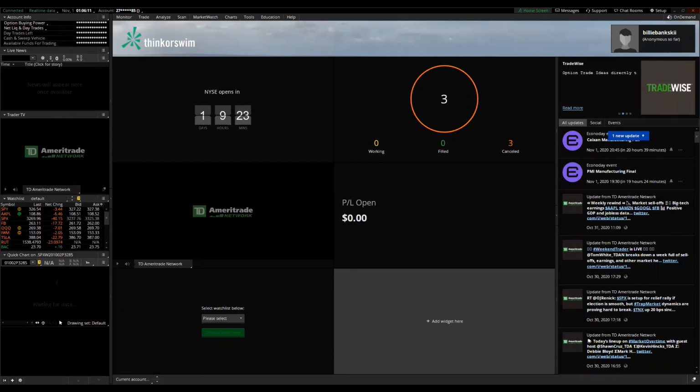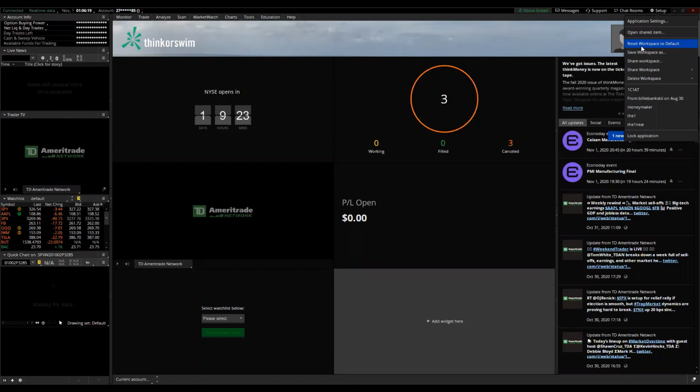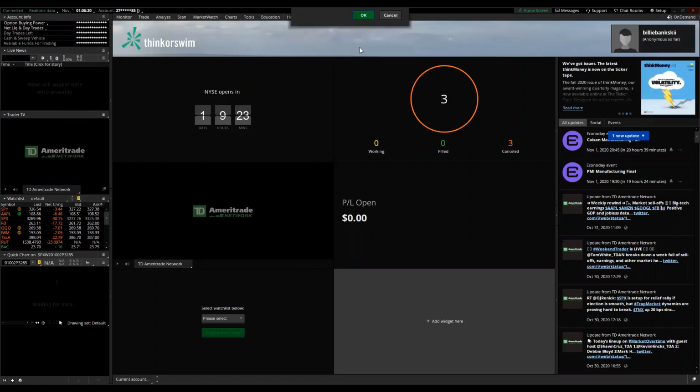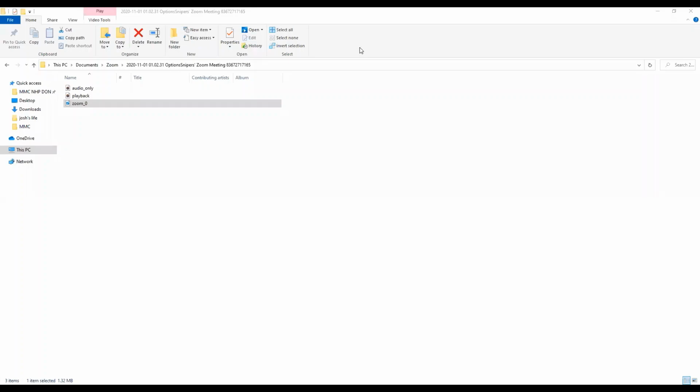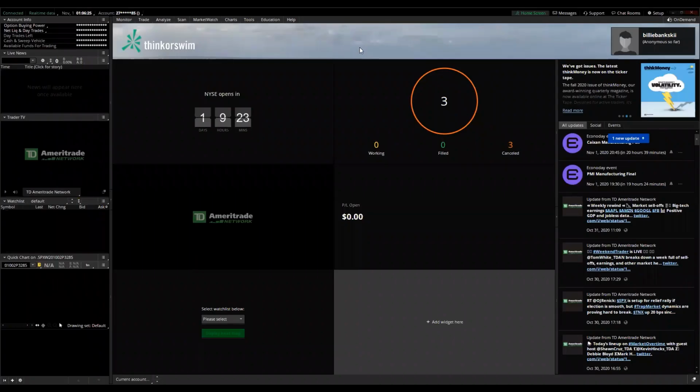So you guys caught me on a good day today because I've been having some issues with my Active Trader. So I had to click setup, reset workspace to default, and essentially start this bad boy from scratch again and rebuild my Active Trader setup.